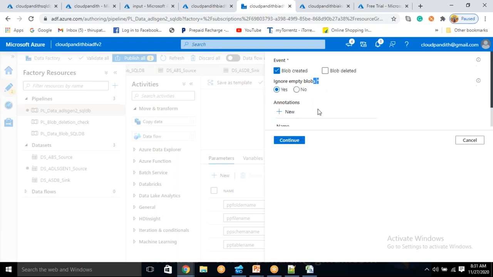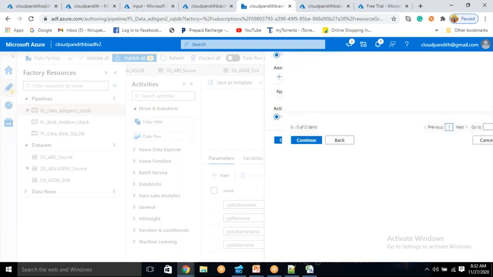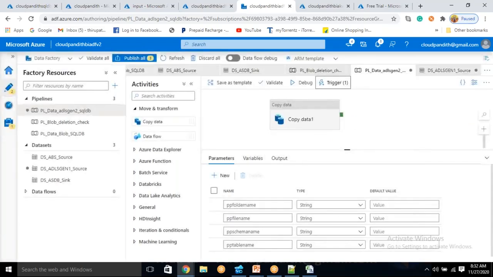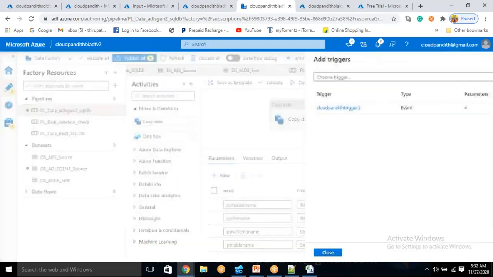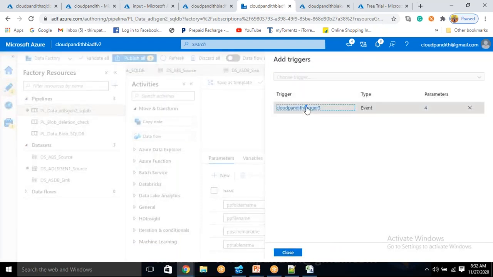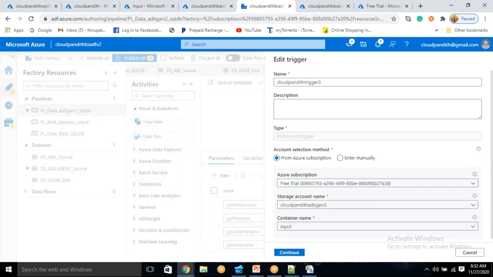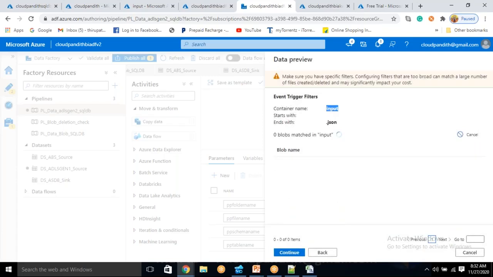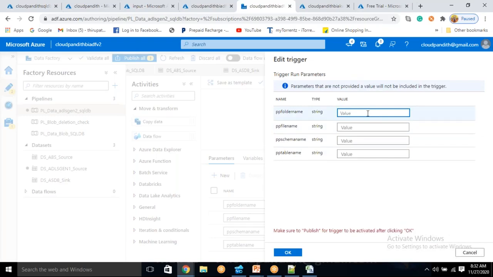Click continue. Yeah, see, the trigger is activated. Click continue, click continue, click OK. So I think there is an issue from Azure Data Factory. That's why we need to do it a second time. Click on this trigger. Click continue. So in the input folder, we are monitoring for the .json files. Click continue. Here we need to put all the parameters.